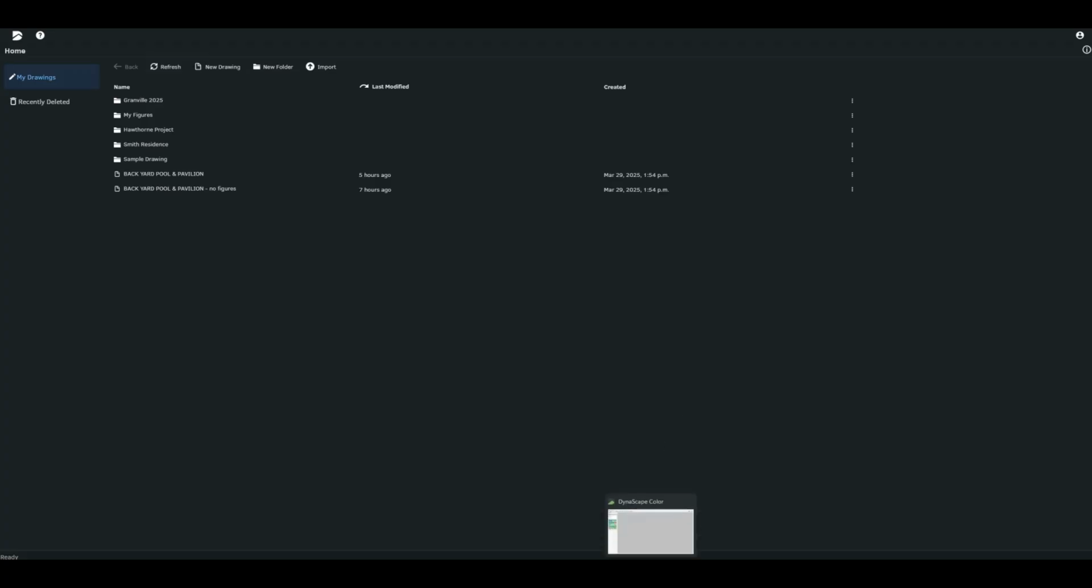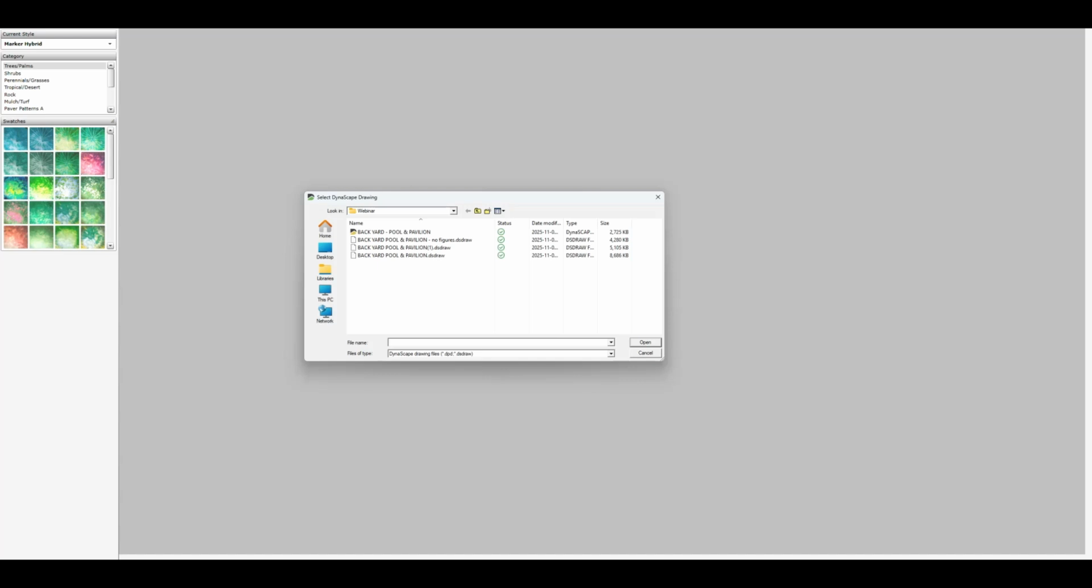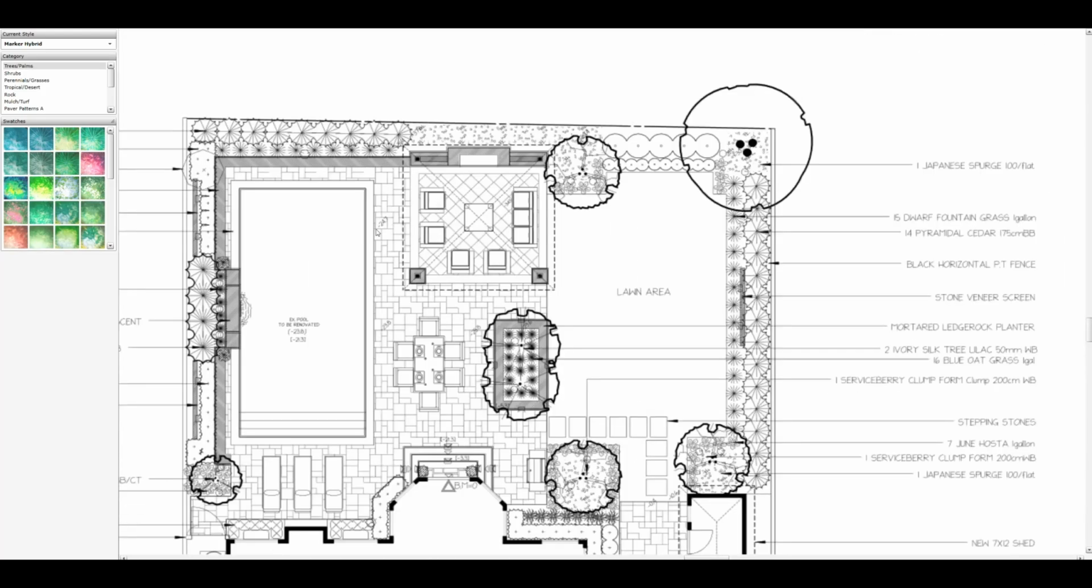What I'm going to do is open Color, and go File, New. I'm going to pick my DSDraw file and open it. And there we have it. So we've got our drawing. I'm going to just zoom in here to start working with it.